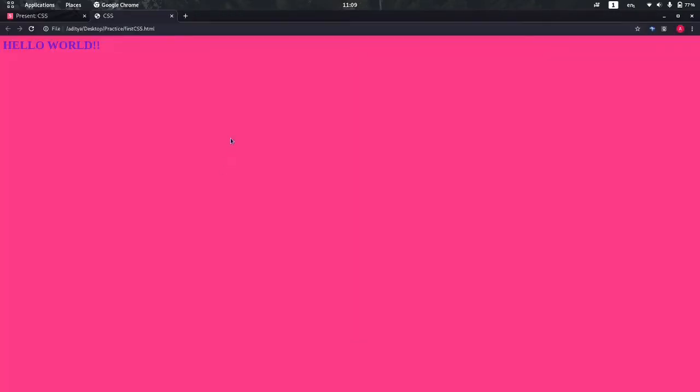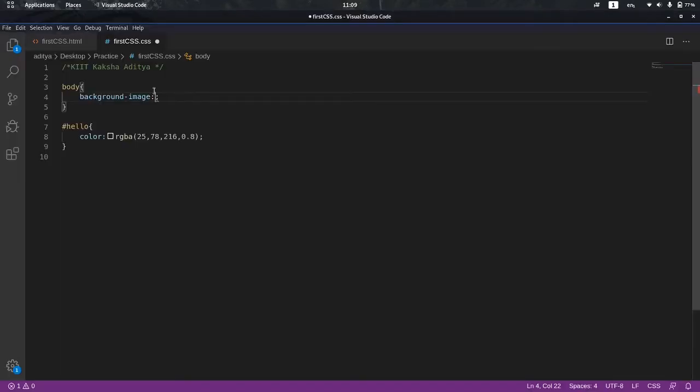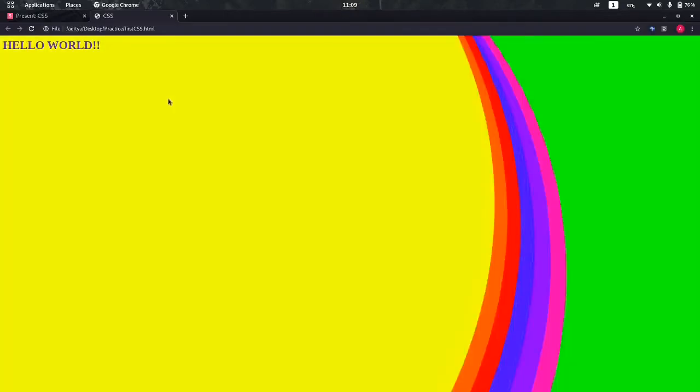So to use an image as your background, you have to write background image, then URL, and then quotes, then the path of the image you want to use as the background. Here I have the image in the same folder, so I will just write this period and forward slash, this means the present working directory, and then the name background1.jpg. Save this, open this file and just refresh. So as you can see, we have set the background.